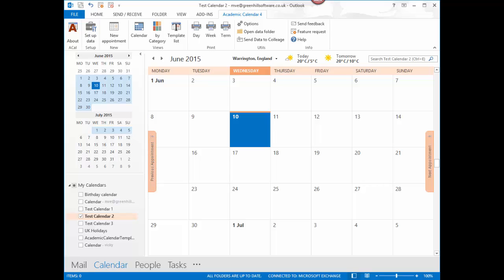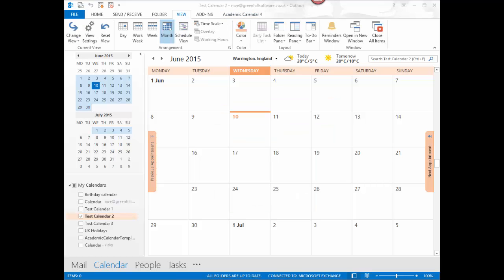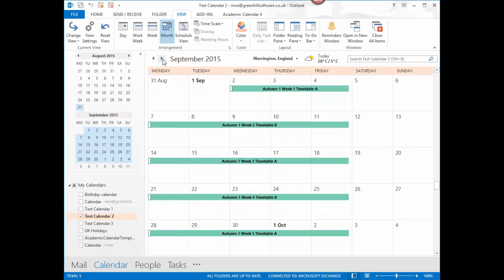Okay, now I'm at Wayne's computer looking at his empty calendar. ACAL monitors incoming email in case anyone sends you data. When it arrives, this message pops up. I read the message and it tells me that Mike, who is the deputy head or the system manager or someone like that, has sent me data. That sounds fine, so I click the OK button, and there in my timetable are all the dates. The dates are in. I can't see them yet because I'm looking at June. If I move forward, there they are. Term date entries act like headings and show the structure of the school year.